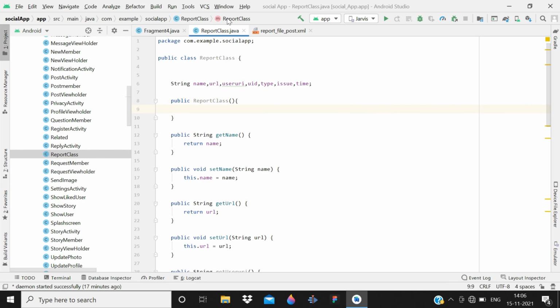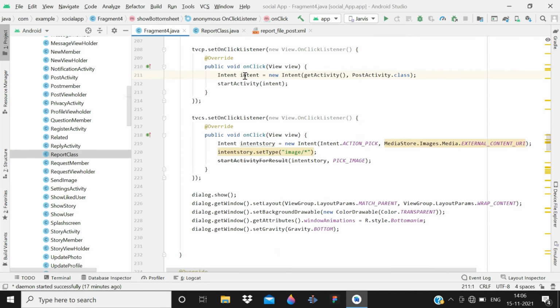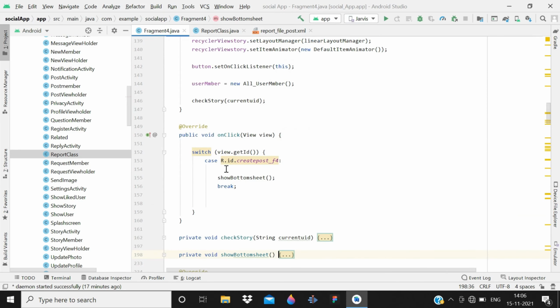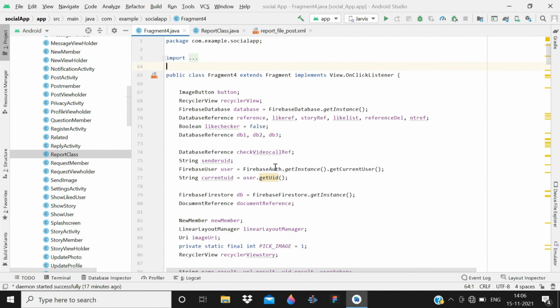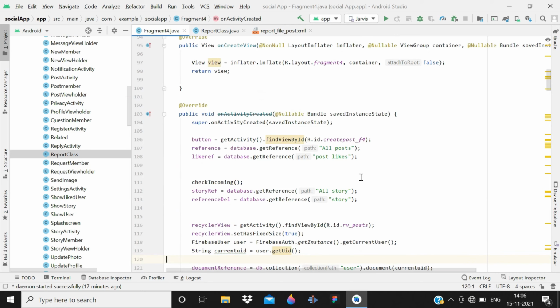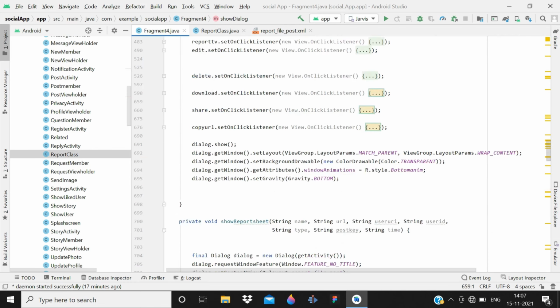Now done. So guys, our report class Java part is almost done. After that we have to initialize that class here. So simply go at the very above, and here you have to write report class, then report class semicolon. Then come inside this onCreate, and here you have to write report class equals to, I mean we are initializing it here, so again report class, then semicolon, done. So after that we can proceed here.